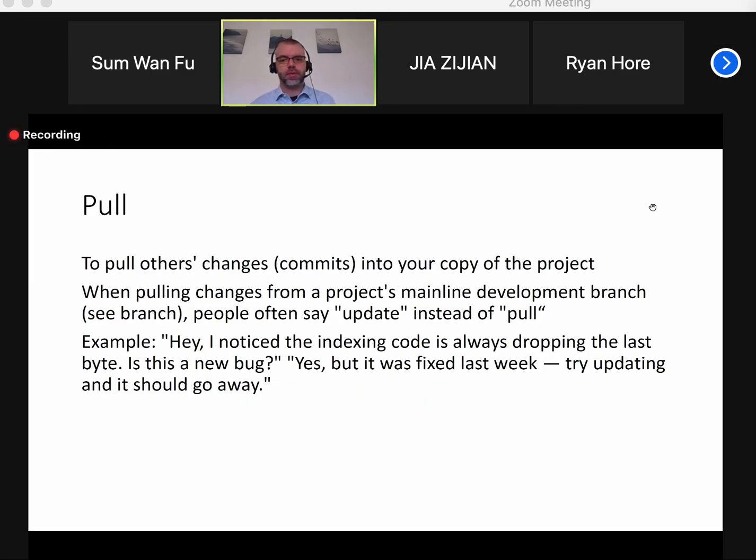A pull is then the opposite operation to a push: to pull somebody else's changes into your copy. Historically, there has been the word update instead of pull, where update implies that you update your local copy against the official copy. Now in distributed version control systems, we don't really have that official copy anymore, so update makes less sense, and instead it makes sense to pull something.